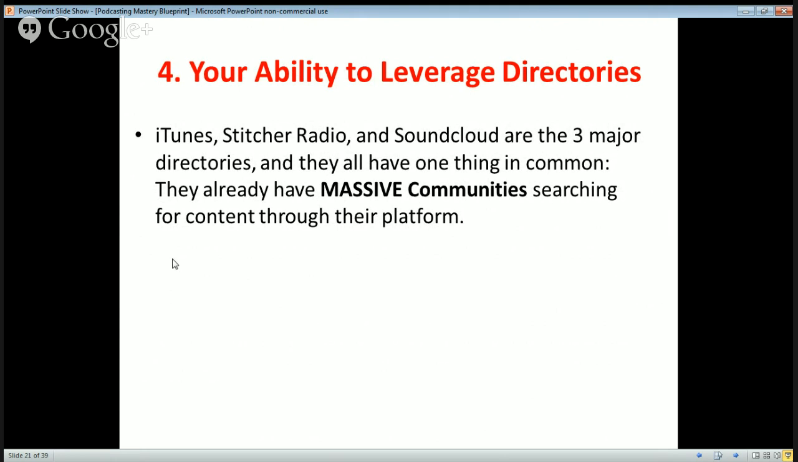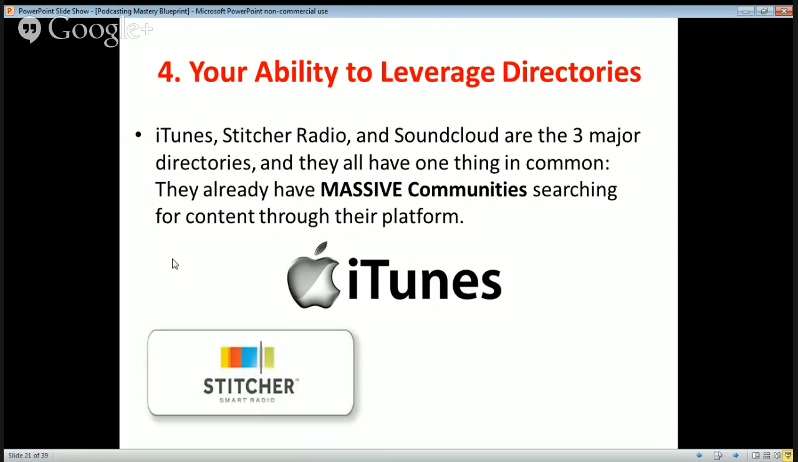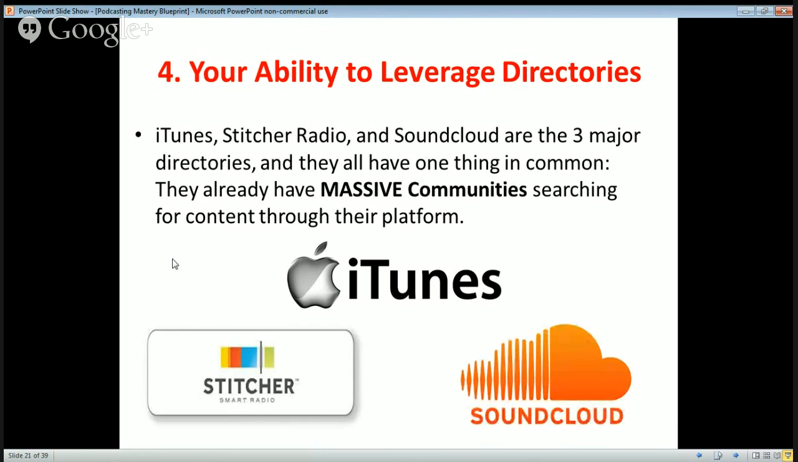These 3 major directories are platforms. And there are millions and millions of people that go to these platforms on a consistent basis. And now you're able to tap into that. When you become a host of a podcast, you are able to go into these directories and have endless amounts of people exposed to your podcast. So the 3 major ones are iTunes, Stitcher Radio, and SoundCloud. There are other ones, but these are the three we'll be talking about tonight.